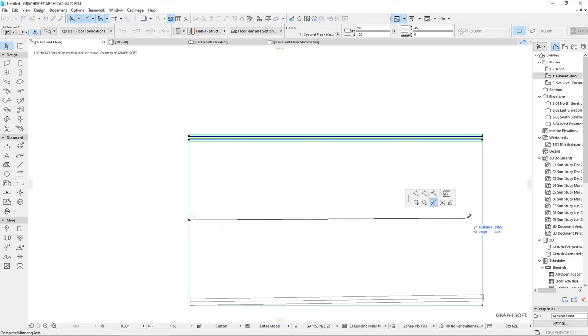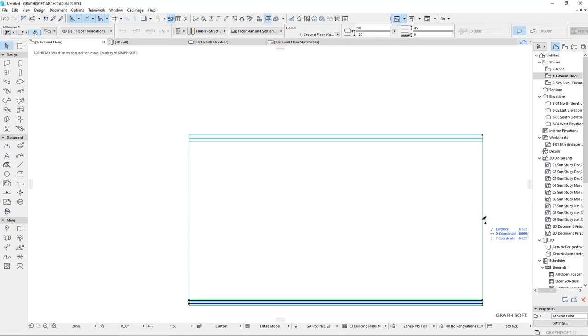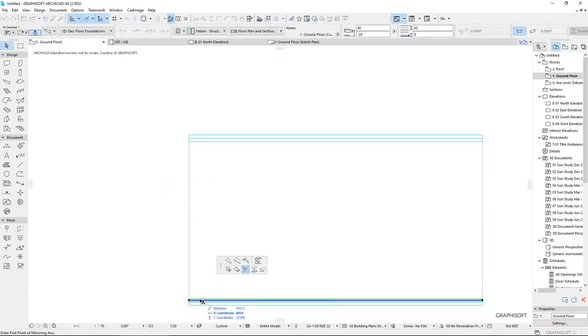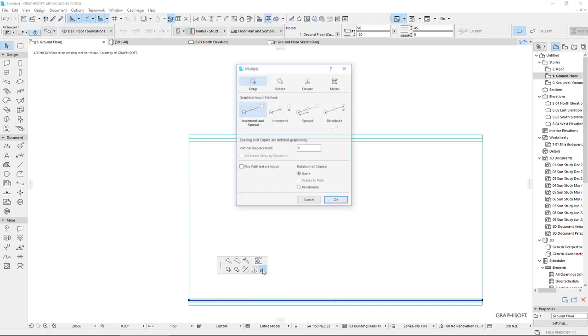Now come across to the other end of our building. Now don't click just yet. If you don't hit the Control key, it doesn't make a copy. So remember the Control key, the little plus is turned up. Click, and now I've got multiple copies. I need one of these. Click on that. We're going to multiply.